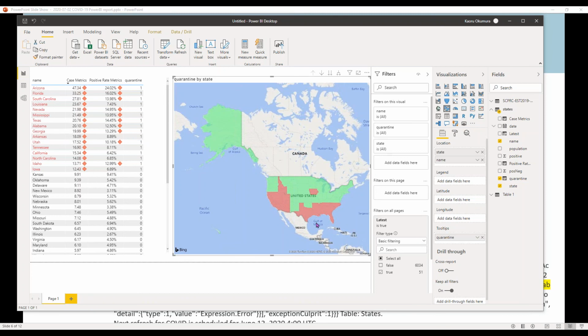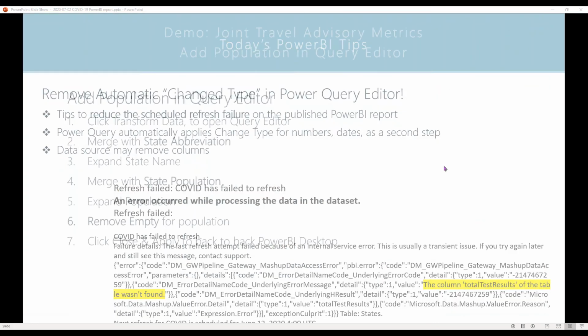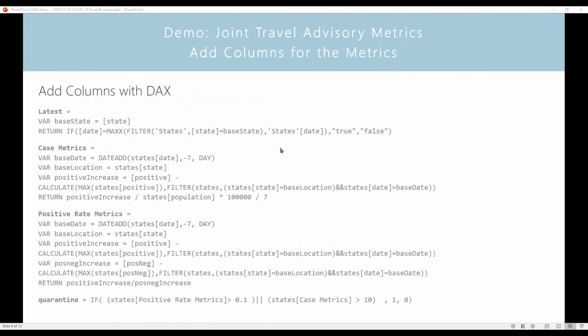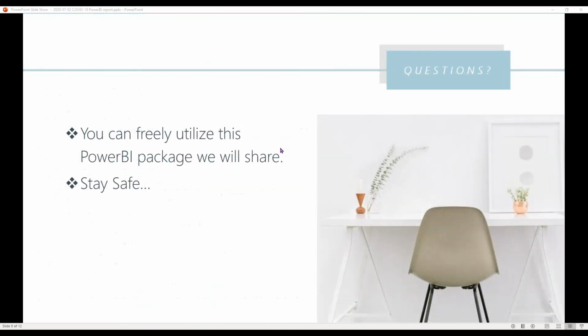All right, I think I've covered the area. So we've covered how to add population in a query editor using merge, and also how to add columns using DAX. And that's it. And it's time for questions.